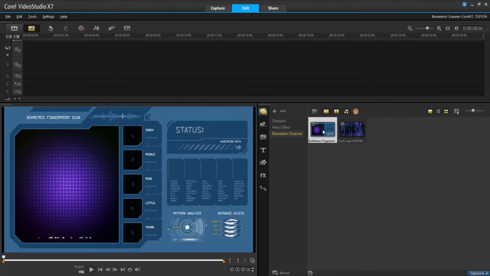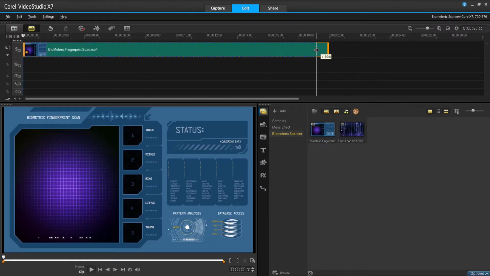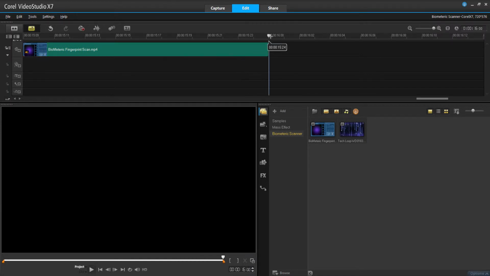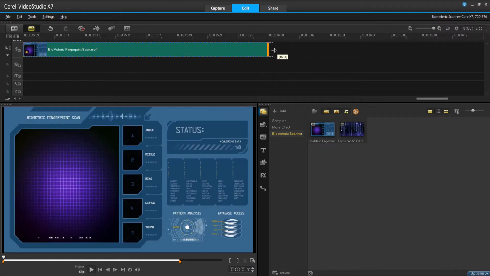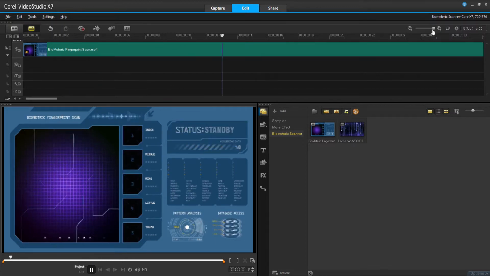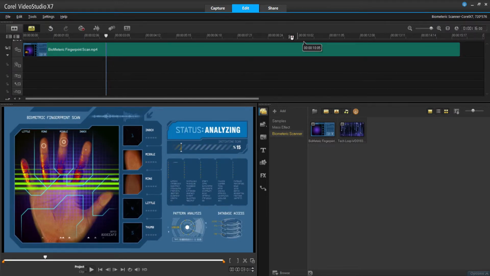We're now ready to do the next test, which is the special effects test. Here I have the biometric scanner, and it mimics trying to ID your fingerprints, and when it does, it will give you the ID of the person where it says insert your photo. I'm going to change this subtly, and I'm going to put a video clip in its place rather than a still. So first I'm going to resize it to 16 seconds.